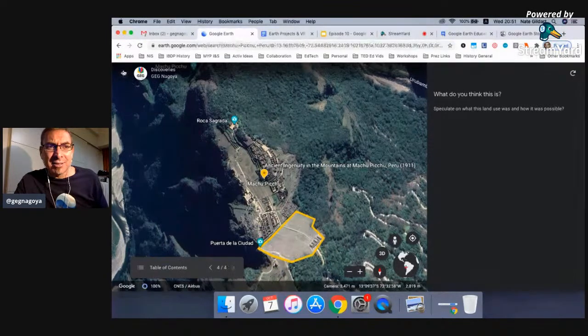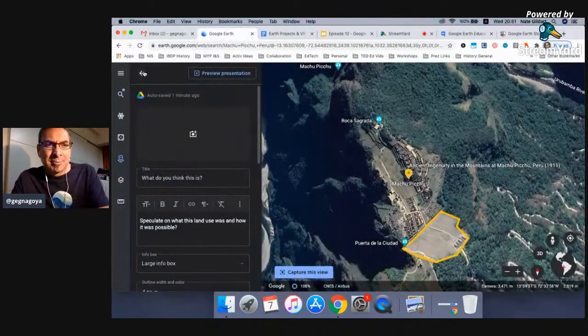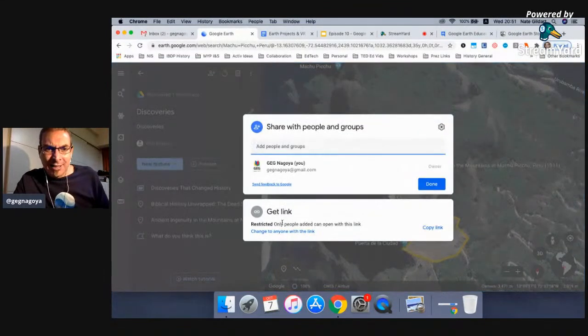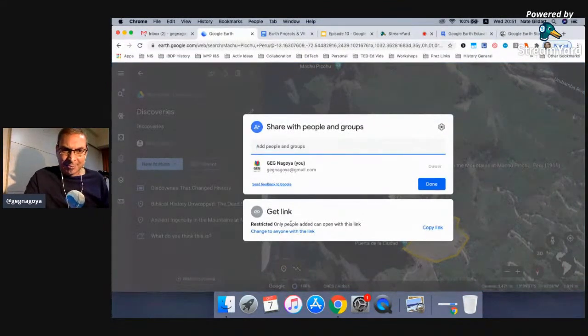Let me actually just go back. The last thing I want to show you is, again, how you share it with the world. If you go to Share Project, the little share icon, the human with the plus button, and you click down to Get Link.